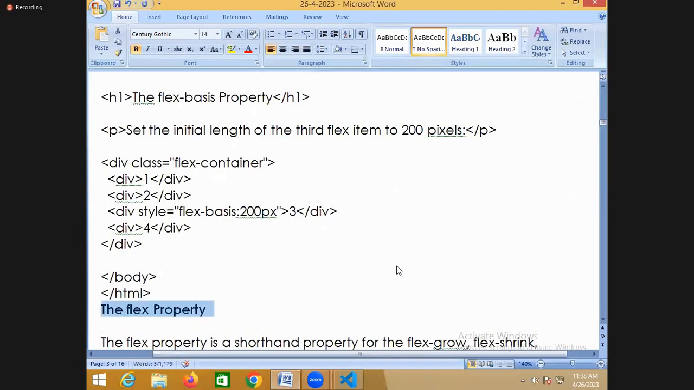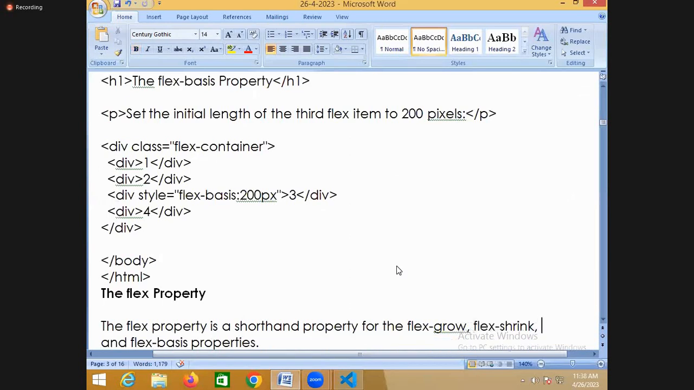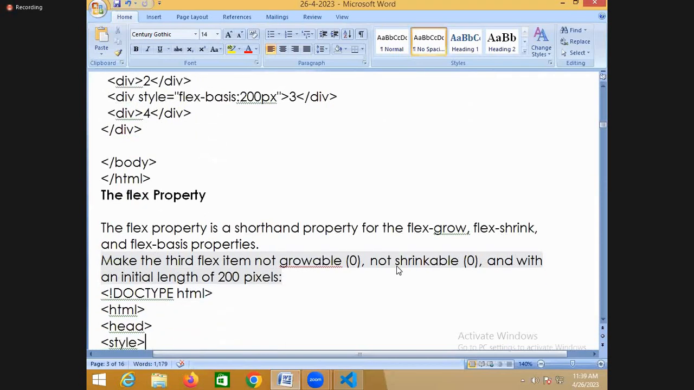Now there is one more property, and what is this property? Flex. Using this flex property, you can set all the properties. It is a shorthand for how many properties? 3 properties. One is flex grow, second is flex shrink, and third is flex basis. Instead of giving these properties individually, saying flex grow, flex shrink and flex basis, you can just use one property. What is the name of the property? I can use flex.